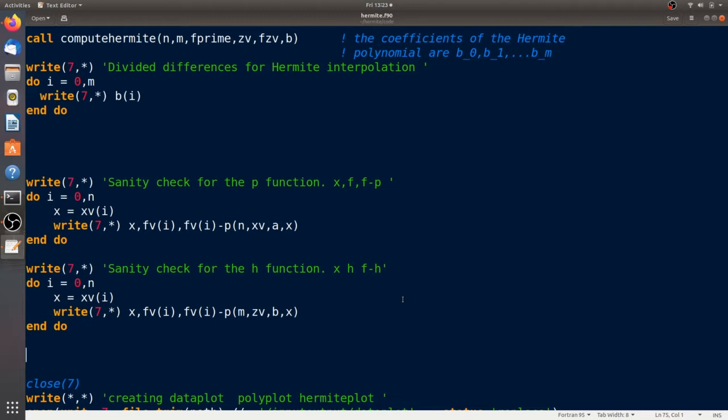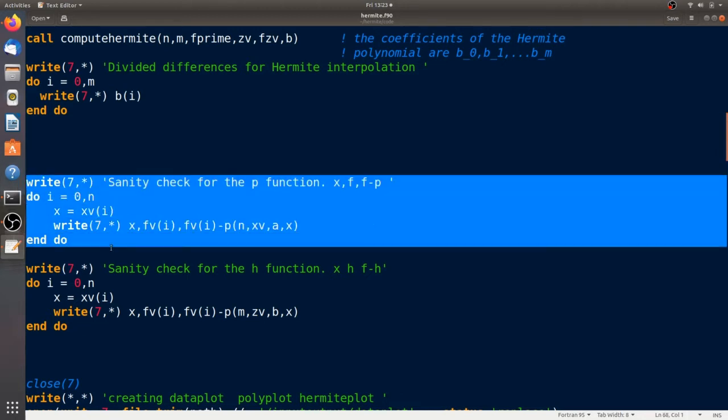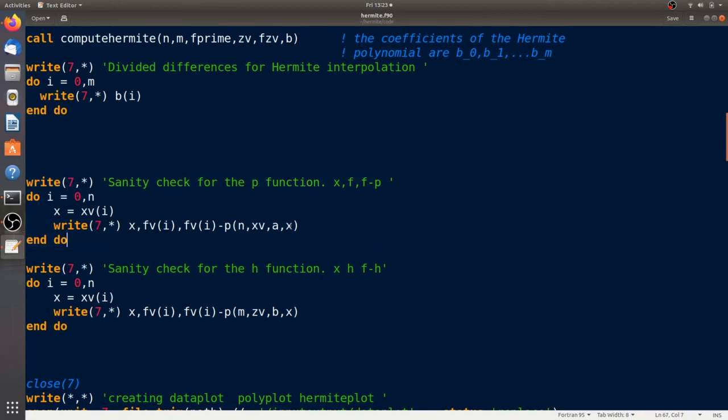Now, we have previously done a sanity check by taking each of the x values out of our data set, evaluating the Newton polynomial, and seeing if it gives me the right answer or not. We print out the difference between the known function value and the value of the polynomial. It might not be clear, but I don't need to write a new evaluation routine.